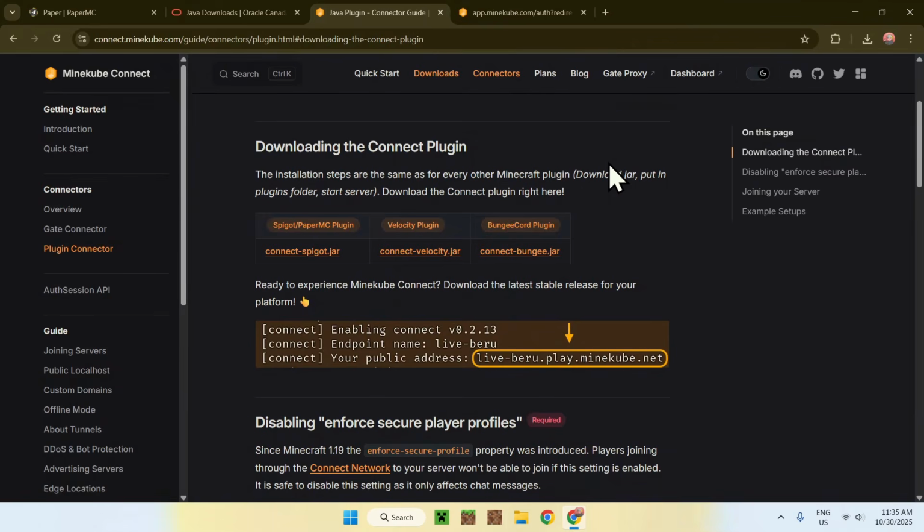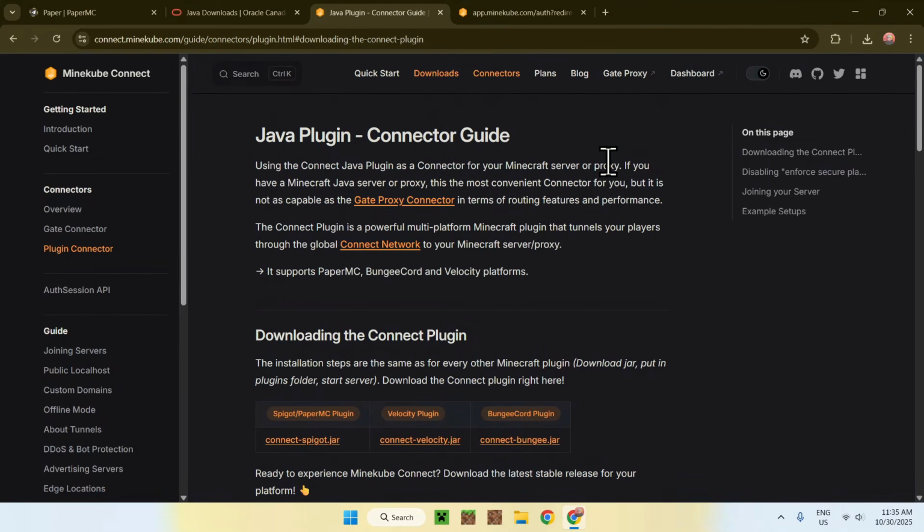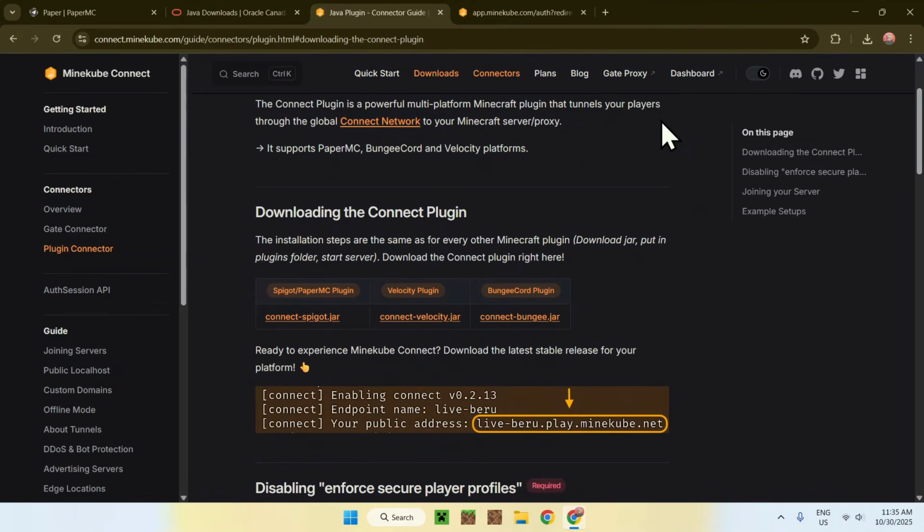Of course, this is what's actually important for us. If we go through this here, it will tell us exactly what to do to actually get Minekube to work. Again, in most cases, you will be using this one here. This is just to make a Minecraft server and host it.